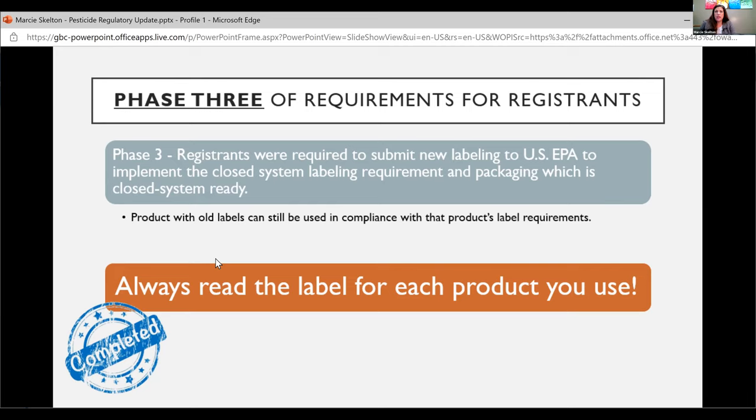And so that final step, phase three, was that registrants had to have wording on the label that required the closed mixing system. Again, I'll mention here that you could have product that doesn't have that language, but as with any product, not just paraquat, you need to look at that label every single time and make sure that you are meeting that. When we have inspectors out in the field, that's what we're looking at. That's one of the major components of our inspection, that the instructions on the label are listed and being followed by the applicator. So make sure that you do look at that label and know that you could have different instructions depending on when that product was manufactured.